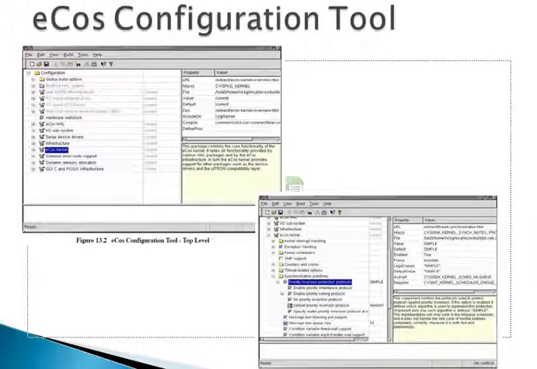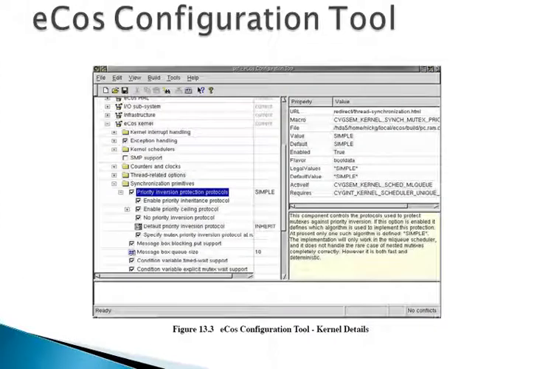eCos configuration tools. This figure shows the top level of the eCos configuration tool as seen by the tool user. Each of the items on the list in the left hand window can be selected or deselected. eCos configuration tool kernel details. These items on the list can be expanded to provide a fine-grained menu of options. This figure illustrates an expansion of the eCos kernel option. In this figure, note that exception handling has been selected for inclusion, but SMP has been omitted.